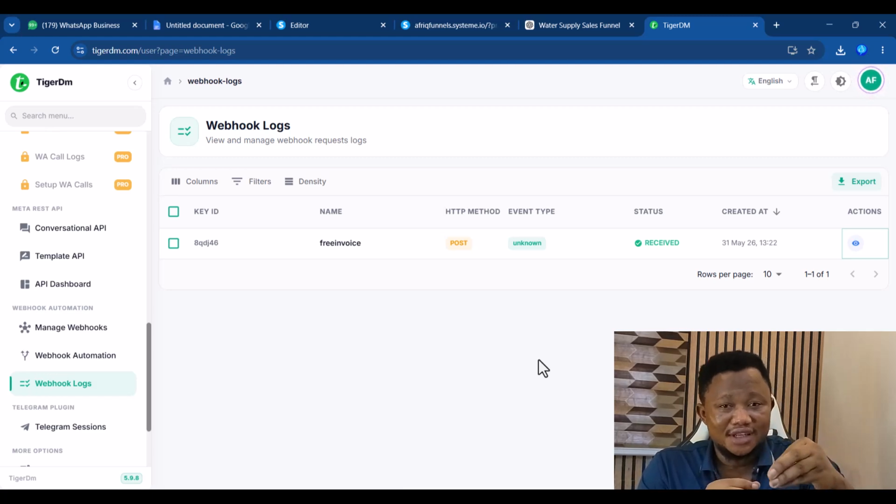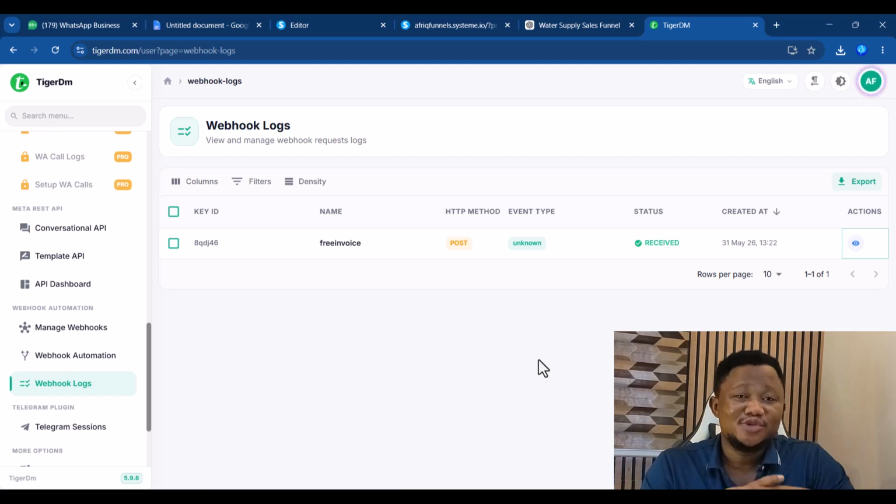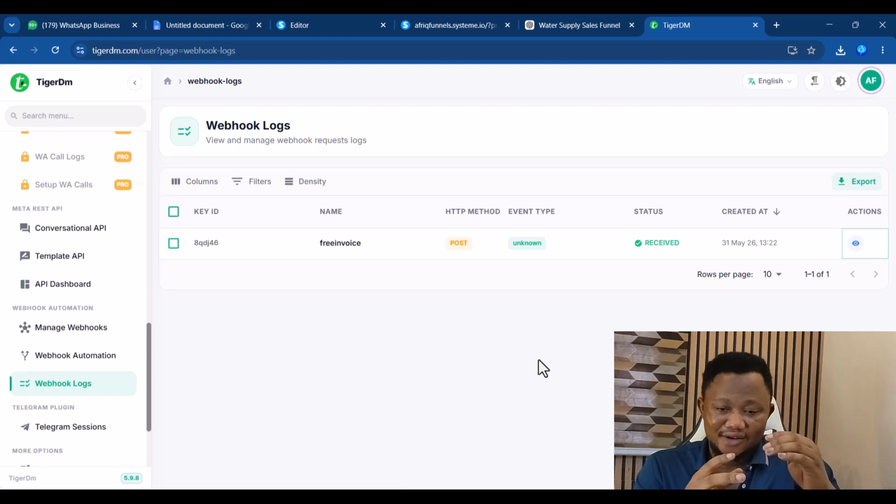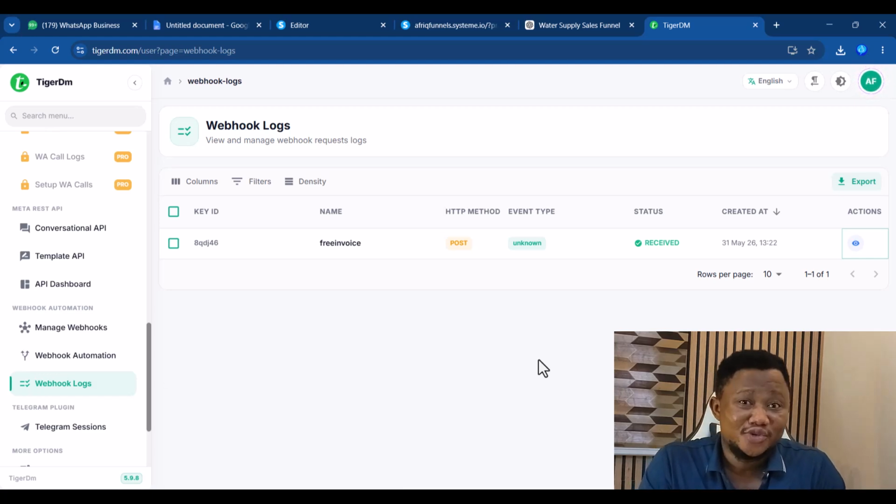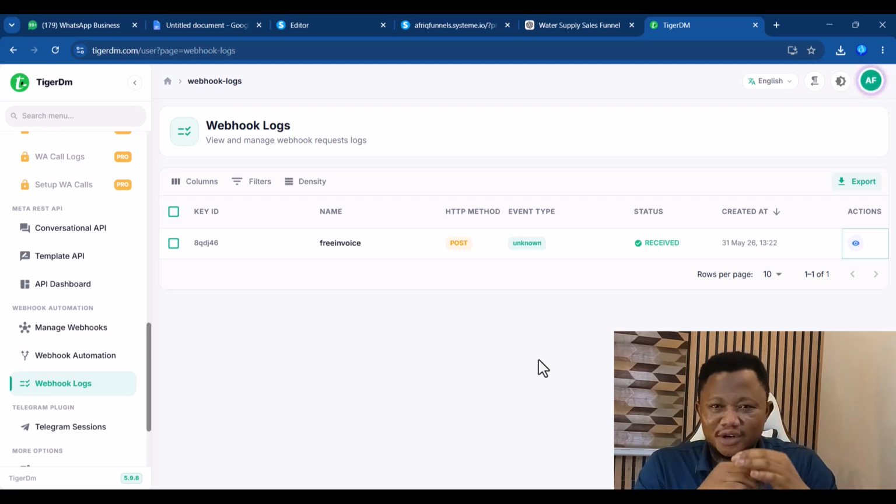This can put food on your table. People can pay you to set up these sales funnels, and you charge them for that, and as well make a commission as a seller from TigerDM. So you love it, because System.io is free, so you can make good money from this.